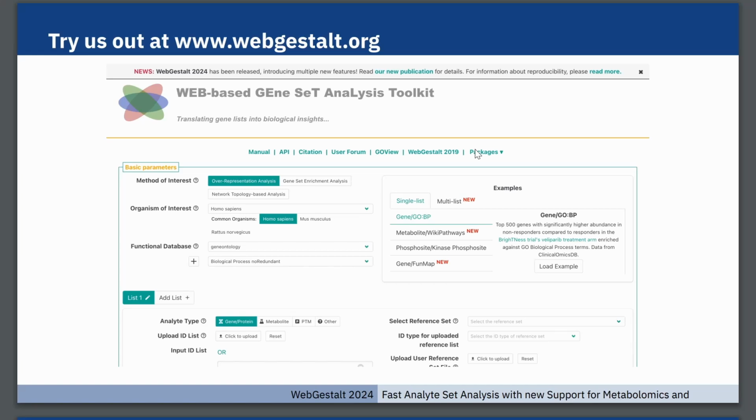If you have your own database that you would like to add to WebGestalt, we have a specific category for community contributed databases. But please let us know what we could add.